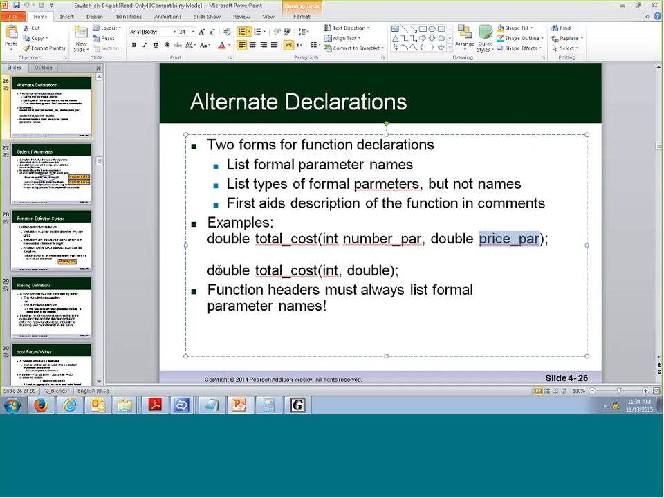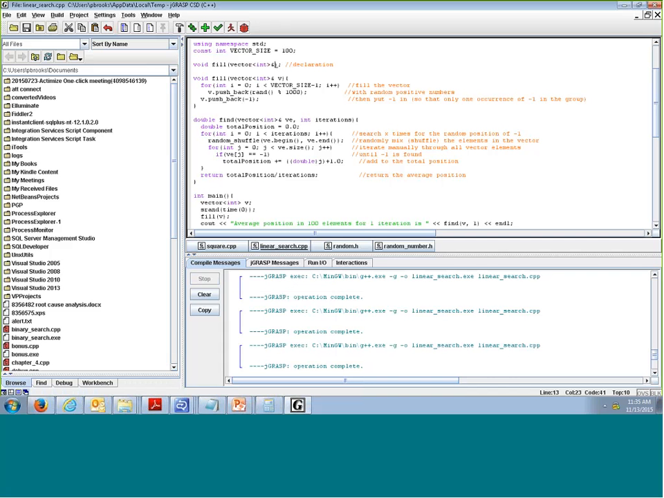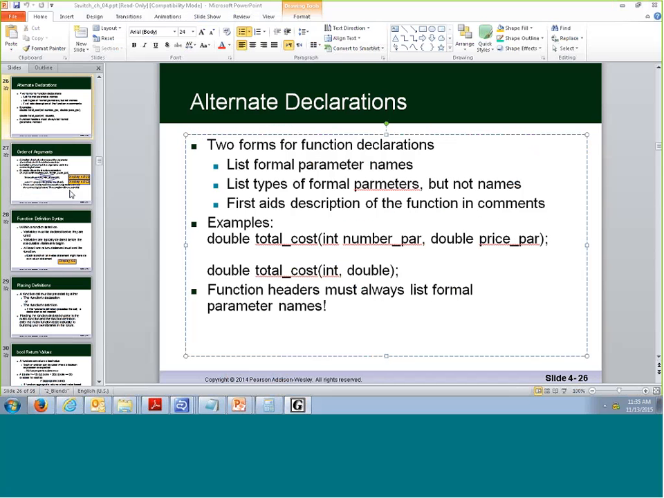Okay, so the actual header itself in the definition does have to list the formal parameter names. Otherwise, if I do this, I don't have a name for my, oops, sorry. If I do this, when I call this function, how am I going to refer to this vector? So that's why the headers have to include the variable name, the parameter name.